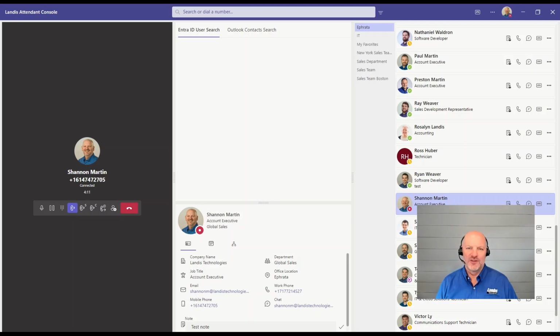Today we want to consider the search feature within Attendant Console. The search feature is easy to overlook because it is so simple, and yet it is very powerful.